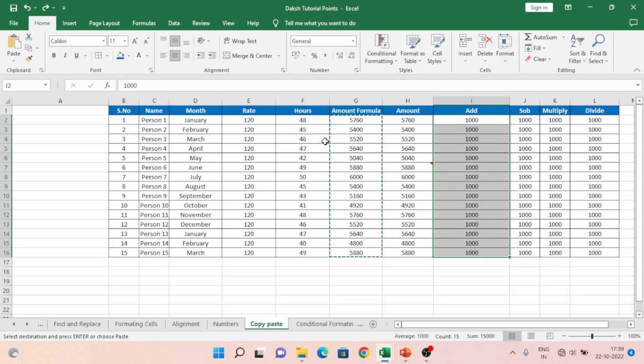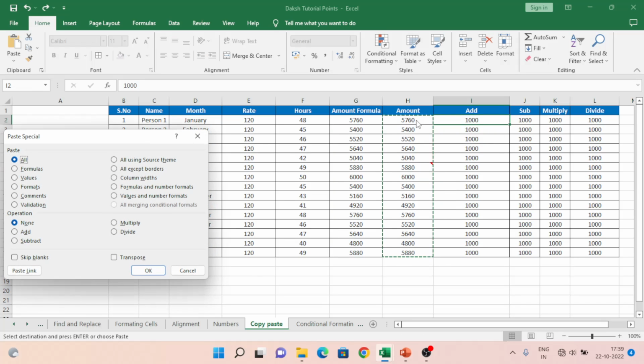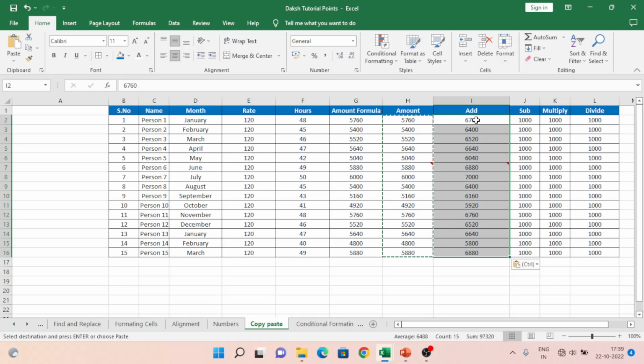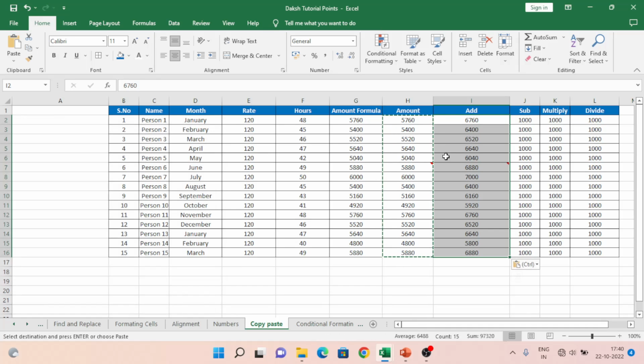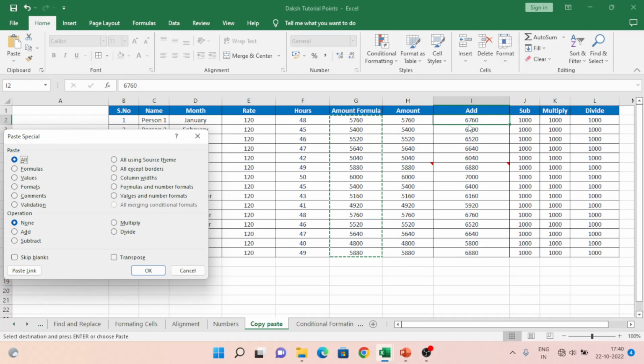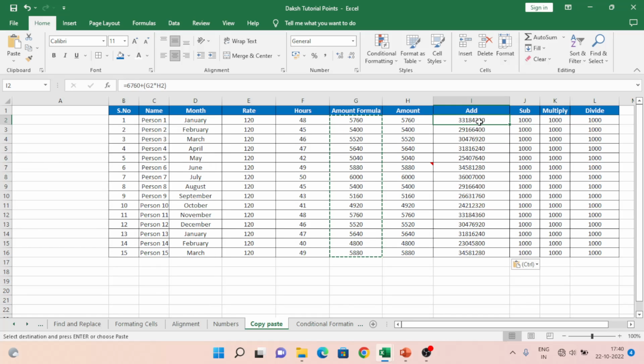That's why I have another one with the same value without a formula. I am copying it and pasting here, but this time I will choose add. If you observe, the 1000 was added there, but there is no formula here. If I paste as All, with the formula, and add, you will see that the formula is there.